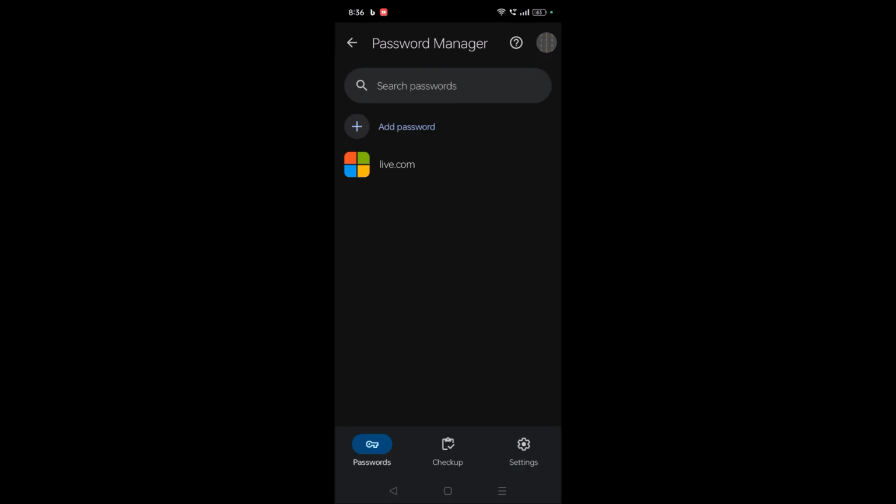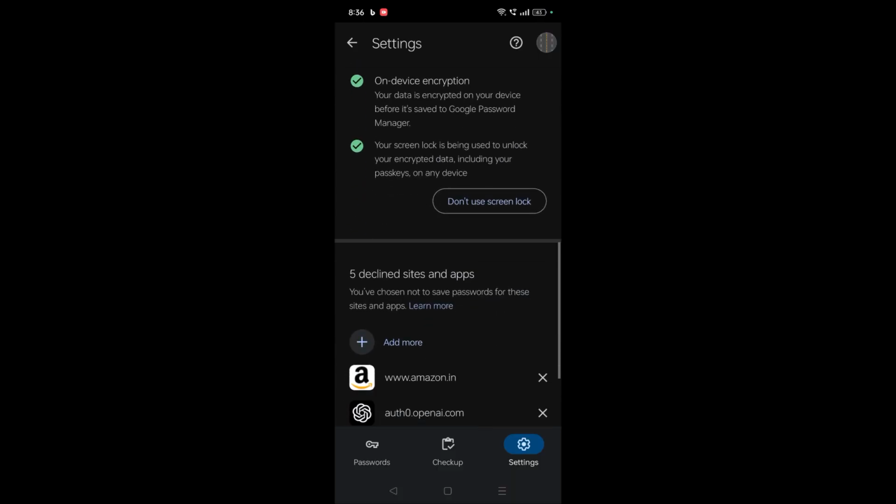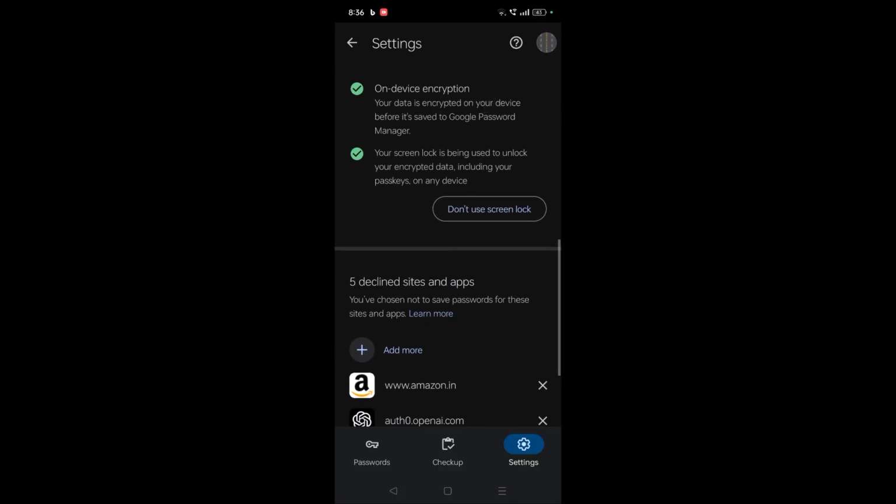How you can check: click on the settings and scroll to the bottom and see here, on-device encryption is turned on. Your data is encrypted on your device before it's saved to Google password manager. So if this tick is enabled, you can make sure that whatever passwords are saved to the Google password manager will be encrypted. You can use your phone lock to unlock your encrypted data, including your passkeys, on any device.